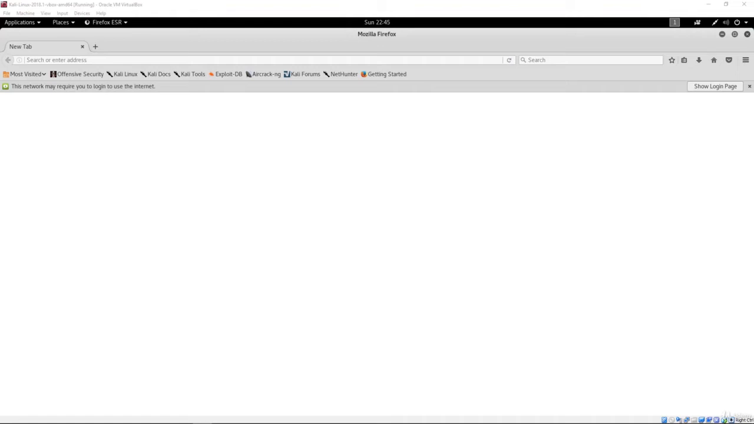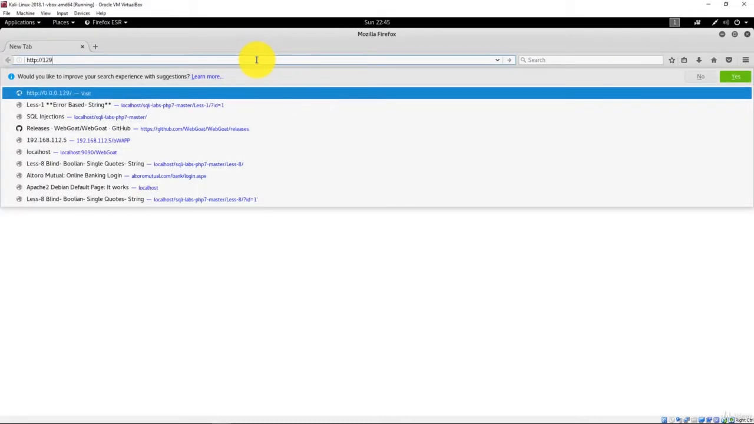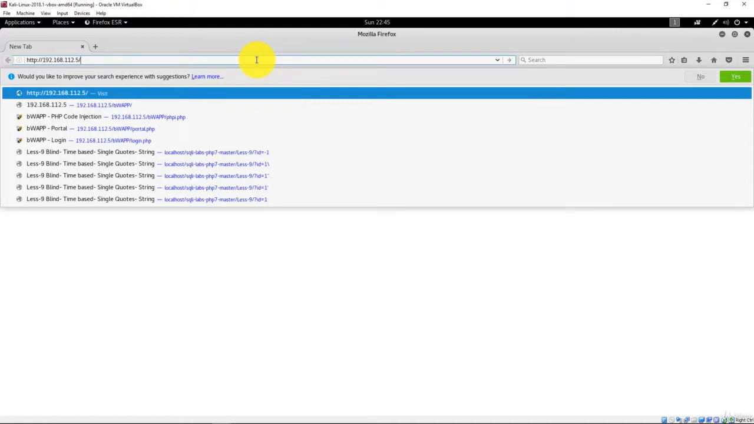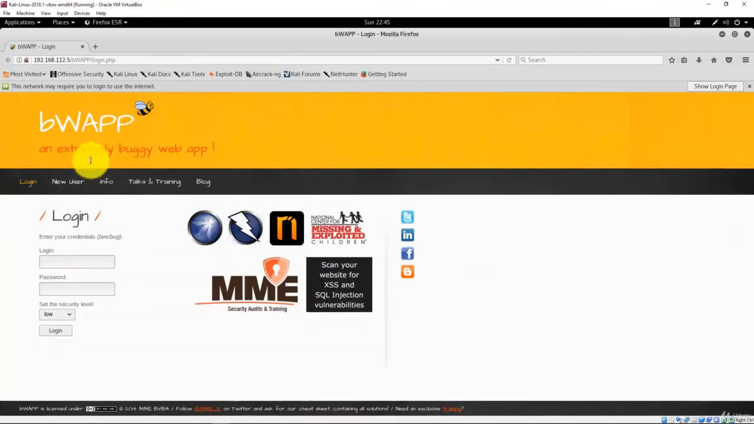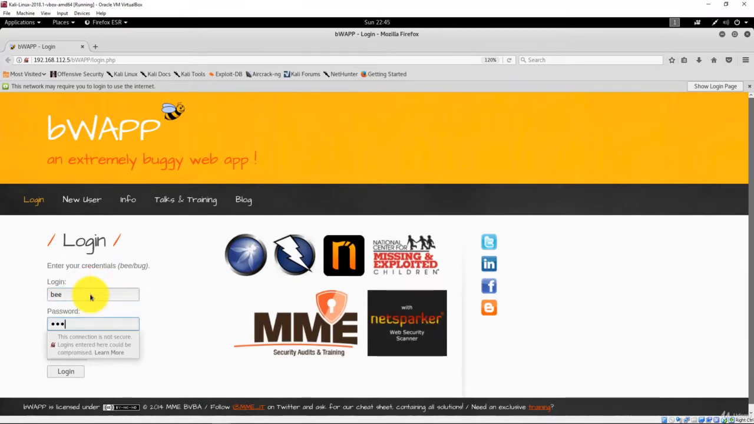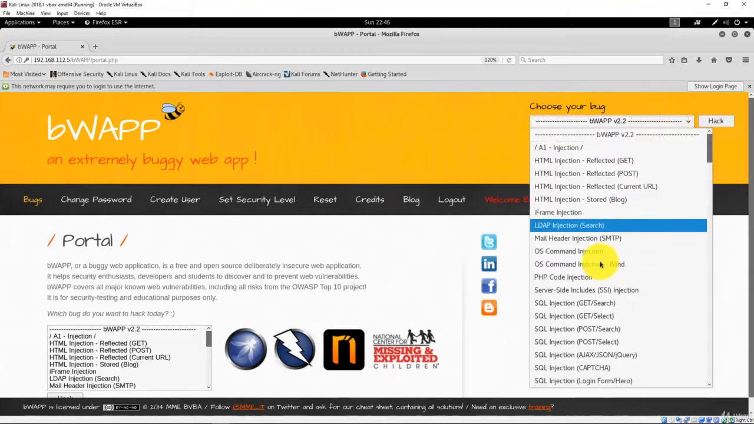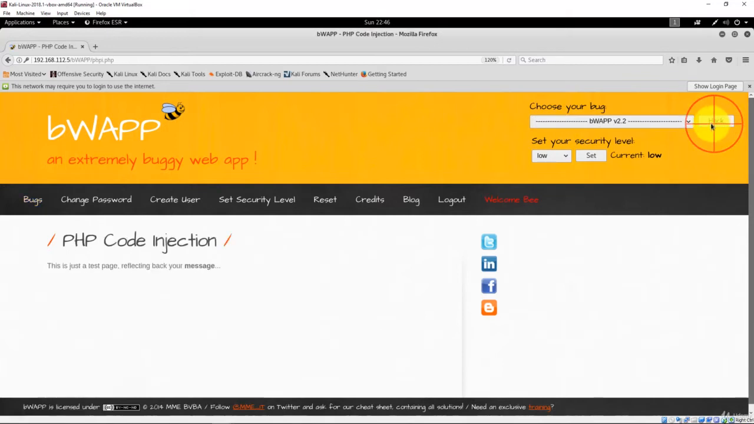Now that we've covered SQL injection, let's go over to PHP code injection. For this, we'll be using bbox, so make sure that's up and running. Go to the page here. Log in, bbug, choose your bug. I'm going to choose PHP code injection. Click hack.